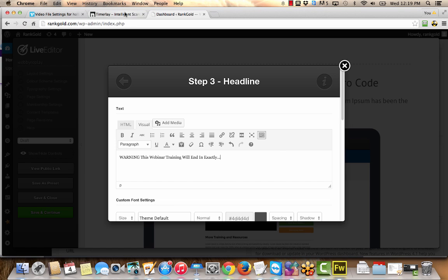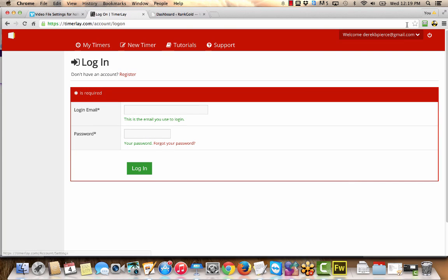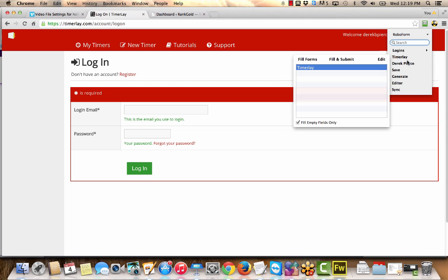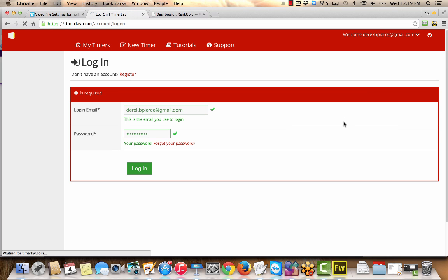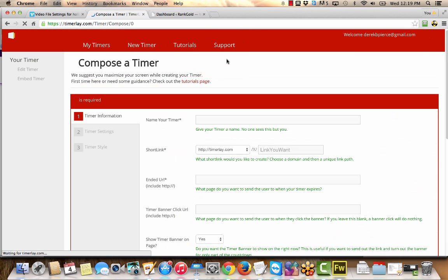So here's where we go to Timerlay. If you're not a member of Timerlay, I highly encourage you to get this. This is a great software that you can use. So I'm just going to log in, and you can use it for a variety of stuff. You can send it to different pages that you don't even own. Okay. So what we're going to do is just click create a new timer.